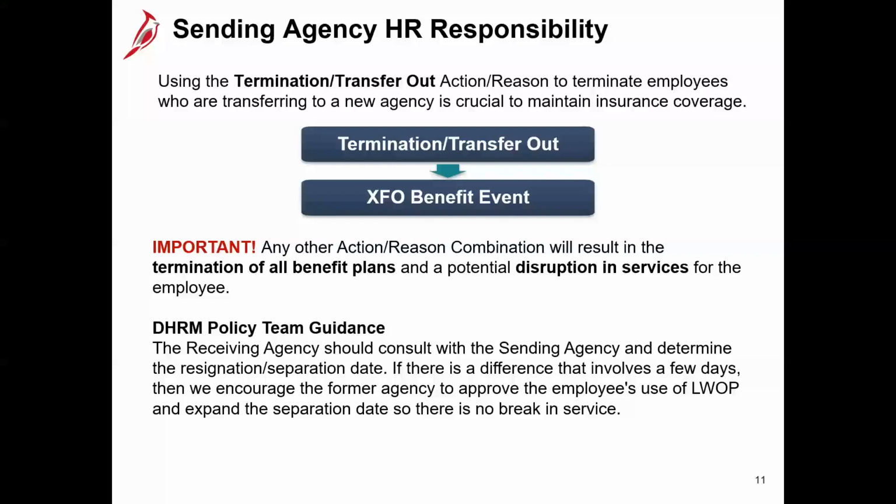So if you have any concerns about that, you're going to want to have your HR person reach out to DHRM for clarification on that. But that is really their guidance on breaks between the old and the new agency. All right.